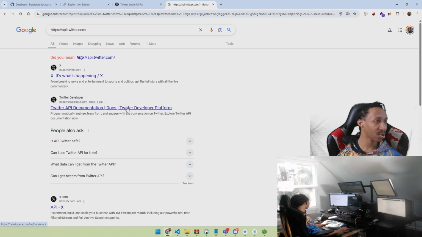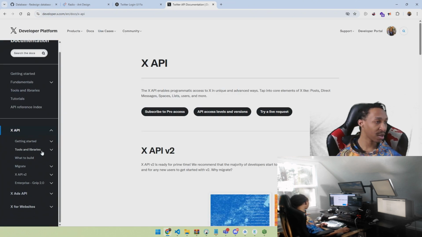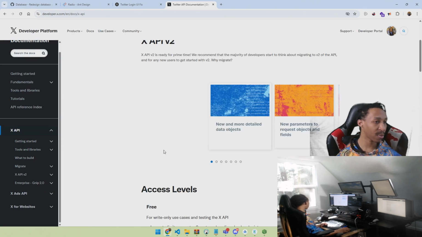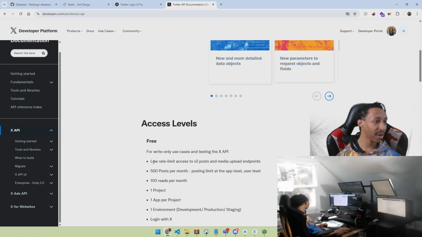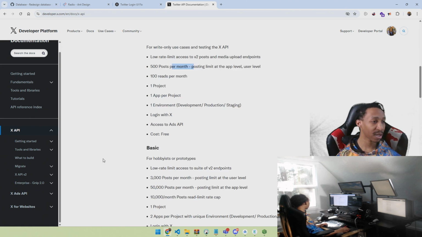What's happening? I like how it just goes straight to X instead of what I need. I need your documentation. I love how they just say access levels. This is why I do not allow this. So it's one app per project, 100 reads per month, 500 posts per month. You know, it's like, what the heck.